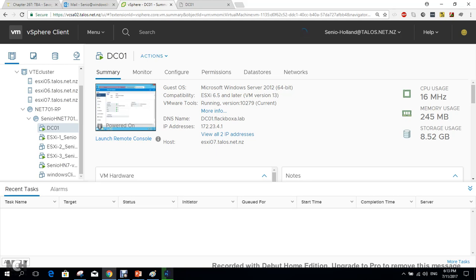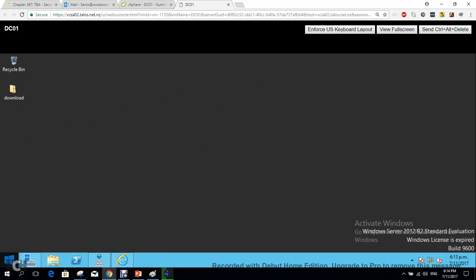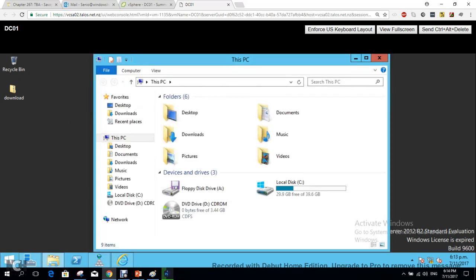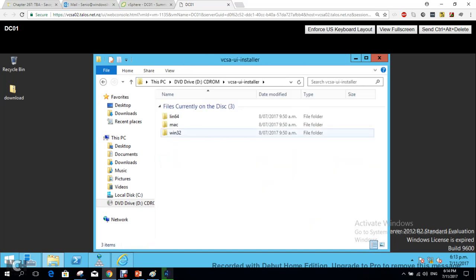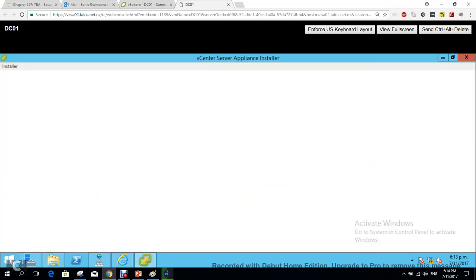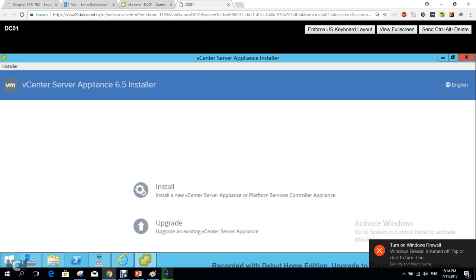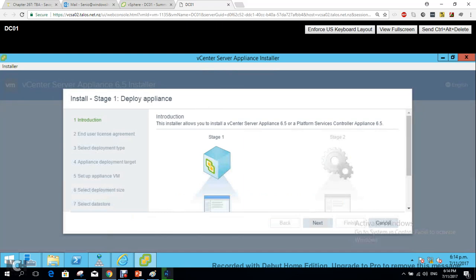Once you've mounted the ISO file, log into the domain controller. Once you're in the domain controller, you'll just see the desktop. You want to go into the File Explorer, double click on the CD drive, so that's the DVD drive. You want to click on VCSA UI Installer, Win32, and then Installer. And then we install. Alright. Sorry, it's a bit squished. My virtual machine behaves strangely.